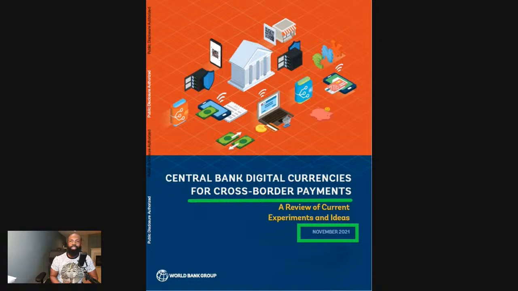So in conducting research recently, I found a great article published from Washington, D.C. This article is entitled Central Bank Digital Currencies for Cross-Border Payments, a review of current experiments and ideas. It was published in November of 2021. Man, a lot of things happened in 2021, didn't it?